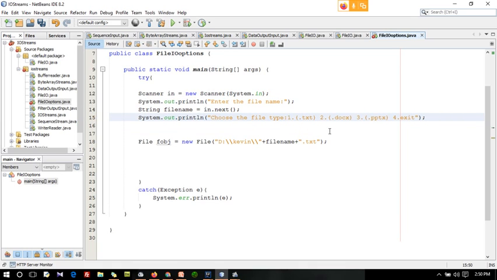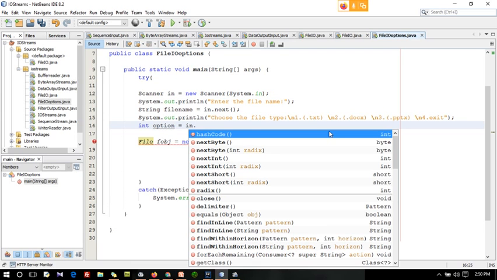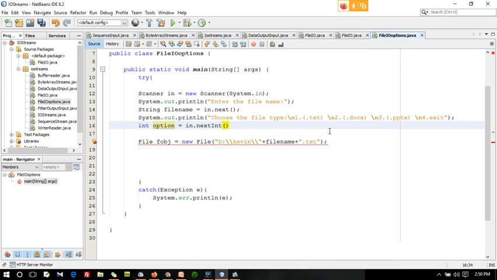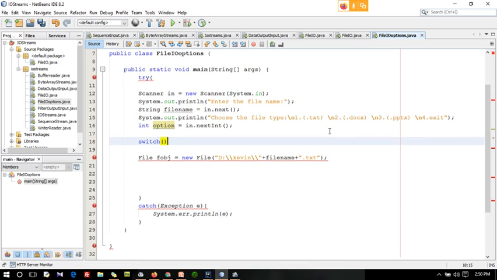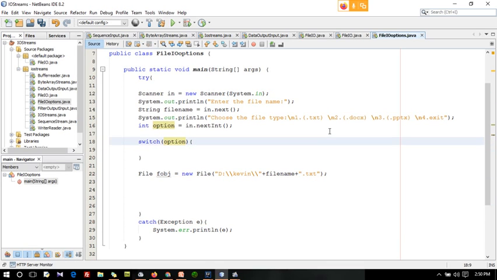Yes, what Kevin? Simple, just using an integer variable. Next int. I'm getting the option in this variable. Now I'm going to use a switch on the option. Then what do I want to do? Then different cases.